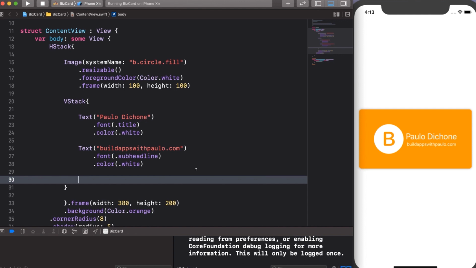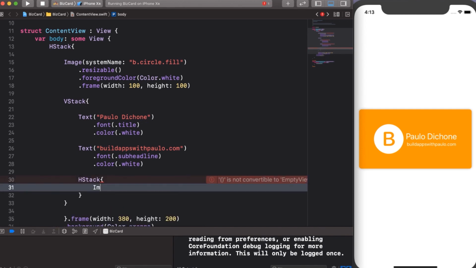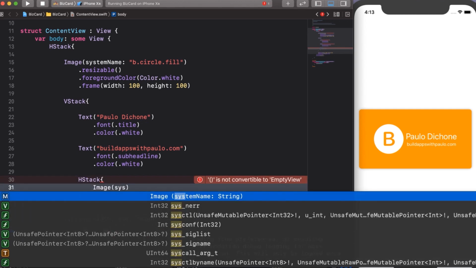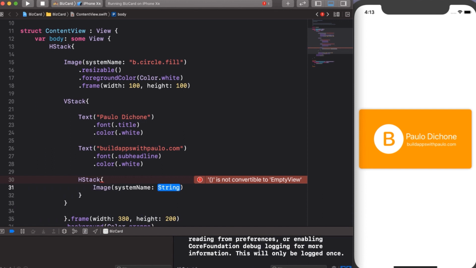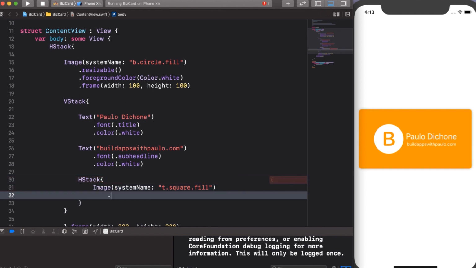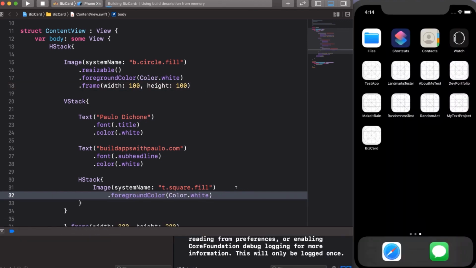So I'm going to go ahead and say HStack. I'm going to say Image again, and it's going to be a system image, the same thing we did before. So I'm going to say square this time, dot fill like that. That's very nice. And I'm going to say foreground color. I want it to be Color.white. Let's save this and run, see what's going to happen.